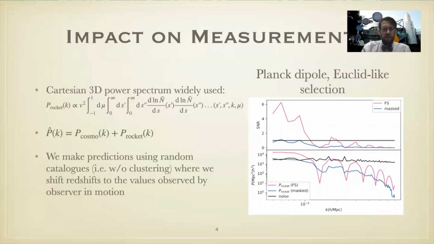For the results that I present here, we assume that the observer's bulk motion is entirely described by the CMB dipole measured by Planck, and we assume a Gaussian n of z that is inspired by Euclid as an example for a stage 4 survey.